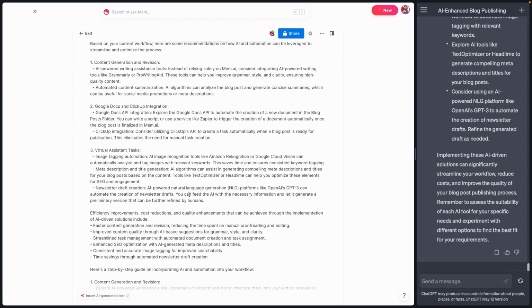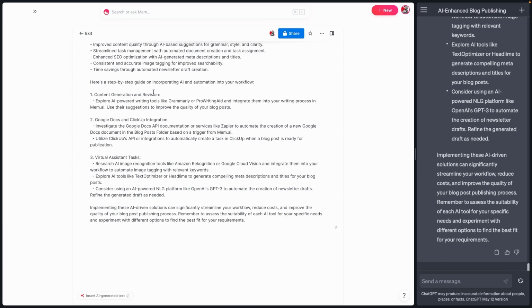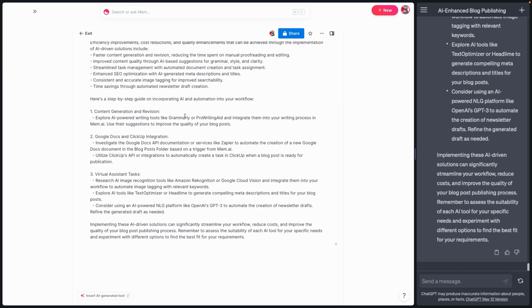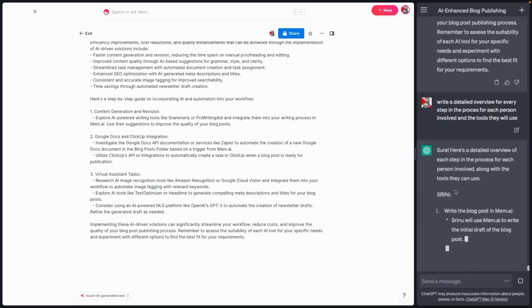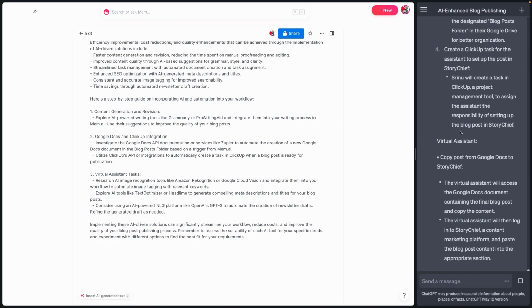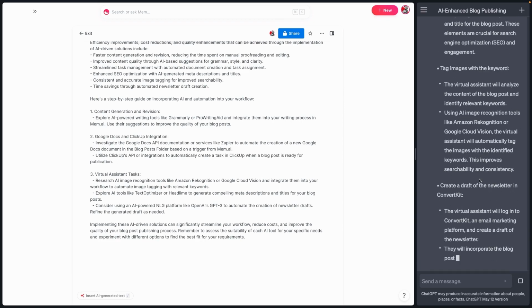Now that we have this workflow, the great thing about all of this is that it'll even give you a step-by-step guide, and you can actually have it expand the step-by-step guide and basically say, okay, write a detailed overview of every single step for each person in the process and the tools that they will use. So let's go ahead and do that right now. And as you can see here, it basically will tell us exactly what each person is going to do and what their responsibilities will be in this entire process.